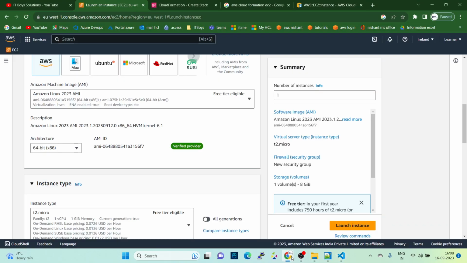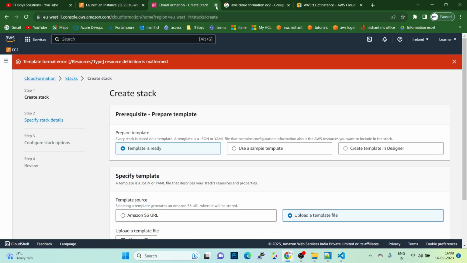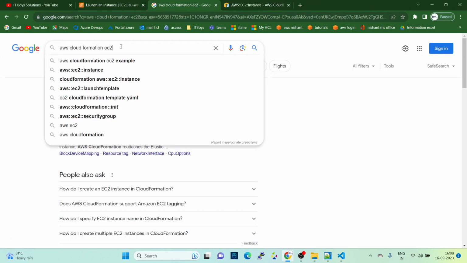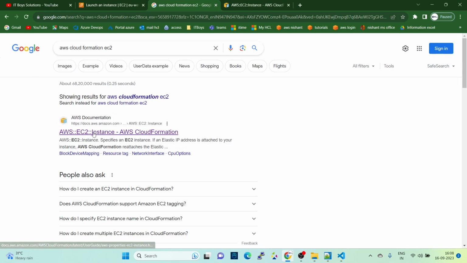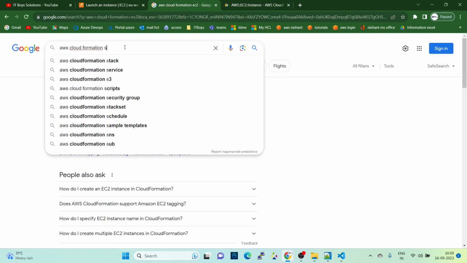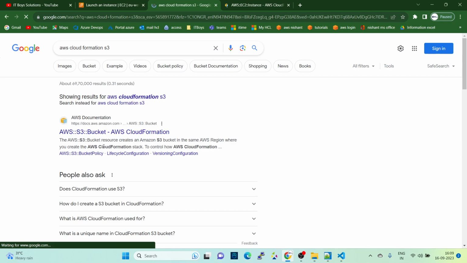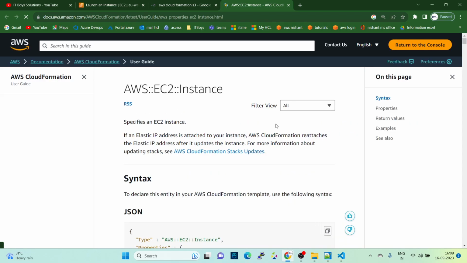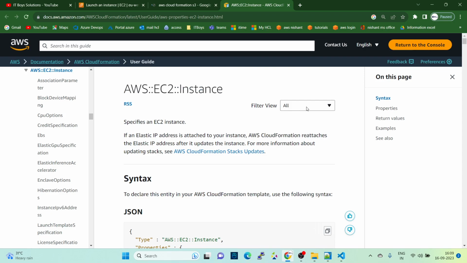So to create an EC2 instance in CloudFormation, you need to Google it, just to take the help of the CloudFormation documentation. And this is a good habit. Always go through this documentation. For example, if you want to create S3, just search for S3 and it will take you to the S3 bucket CloudFormation documentation. So first of all, we'll see what all things are required. I would give a suggestion, just go with YAML for CloudFormation. It will be super easy.